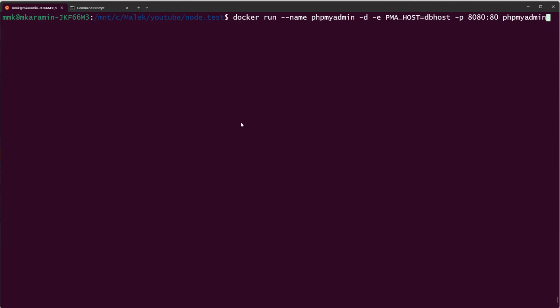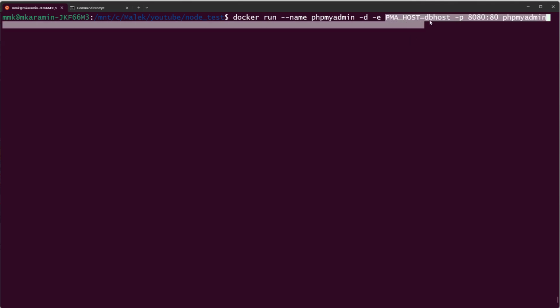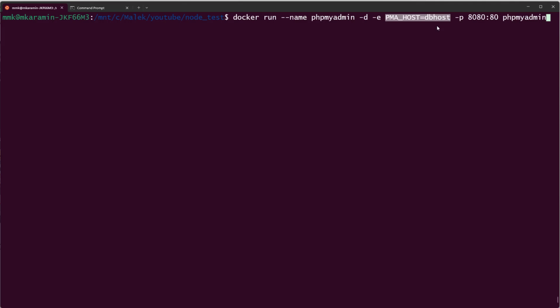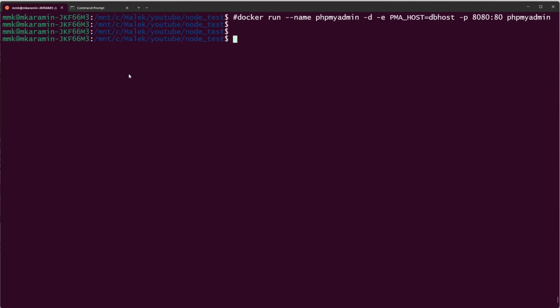It will bring up phpMyAdmin by Docker. Here you see there is an environment variable, dbHost, which means the address of the MySQL server. At first, let's comment this one out and find the IP address of the MySQL server.